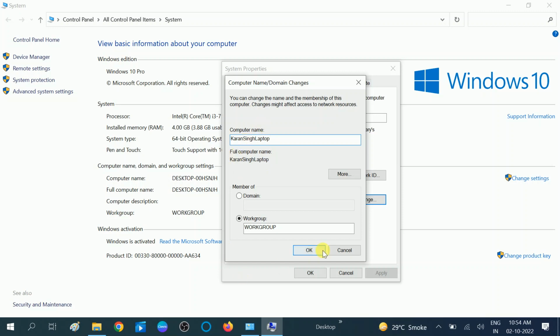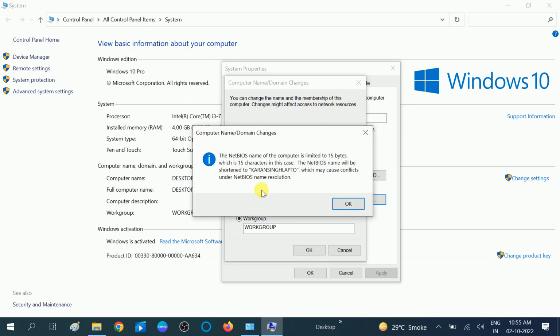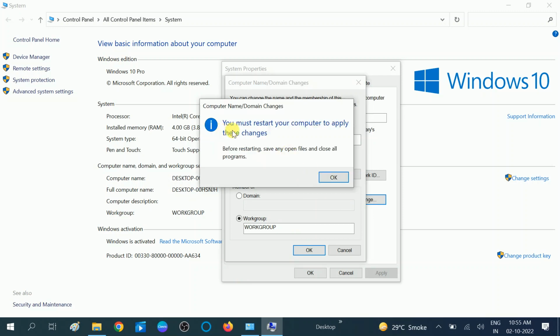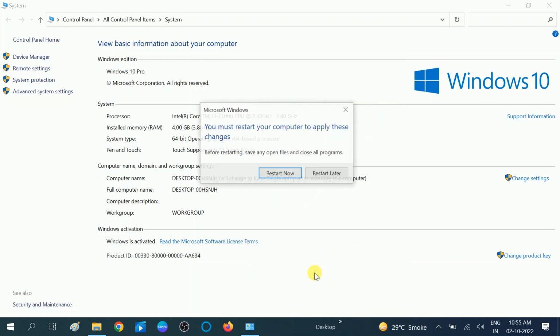Now you need to hit the OK button here. You should see the name like this. Click on the OK button. You can see the pop-up. In order to change your computer name, you need to click on OK and then close it. And now you need to restart your system. Once you restart your system, the name will be changed.